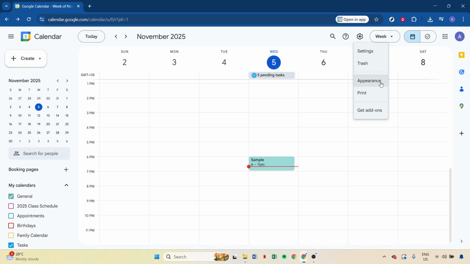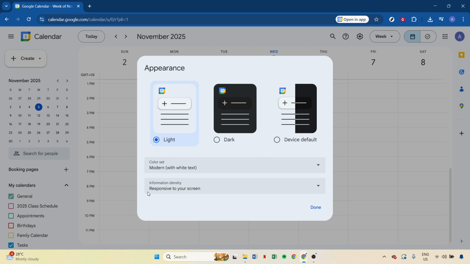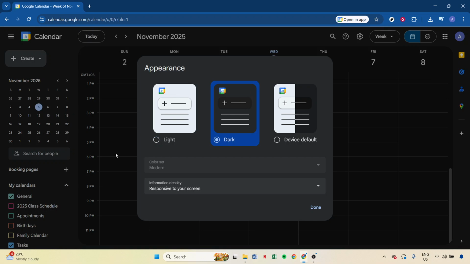From the drop-down list, carefully select the option labeled Appearance. This step is crucial as it's where you will make changes to how your calendar is visually styled. Now, within the appearance settings, let's look for the theme options. You're going to want to select Dark. This option will apply the dark mode theme to your Google Calendar, instantly giving it a sleek, modern look.